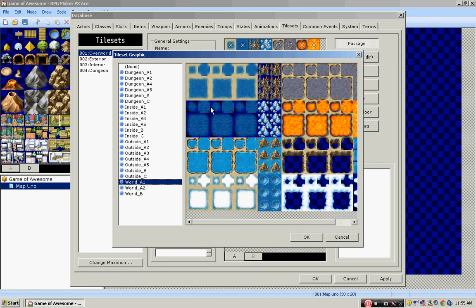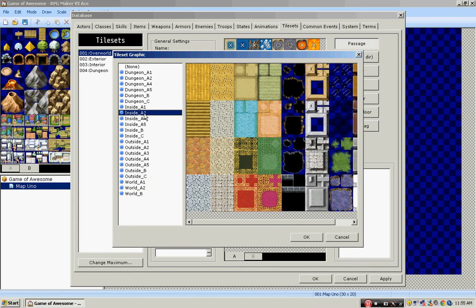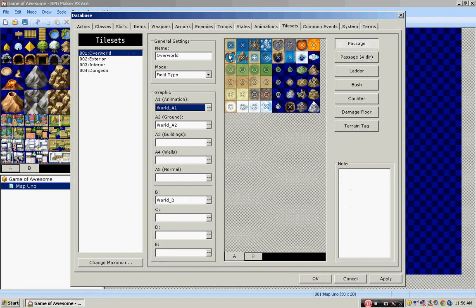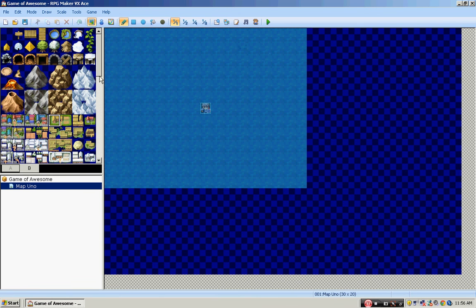You can click there and change it to whatever you want. But the one outside is world A. It's weird. It has this and all that stuff. When you go here, it doesn't have it. That's because it's an auto tile. Whenever it goes left, right, up, down, it changes to the way it was. So let's just apply and OK, and we'll show you what I'm talking about.